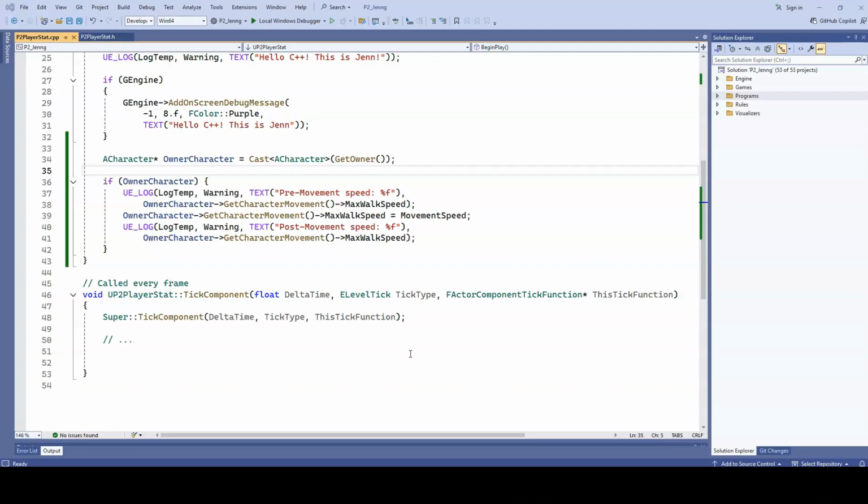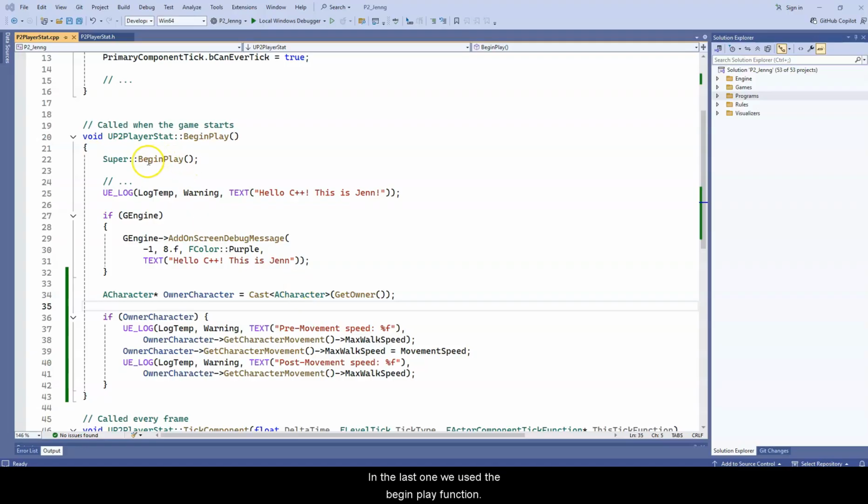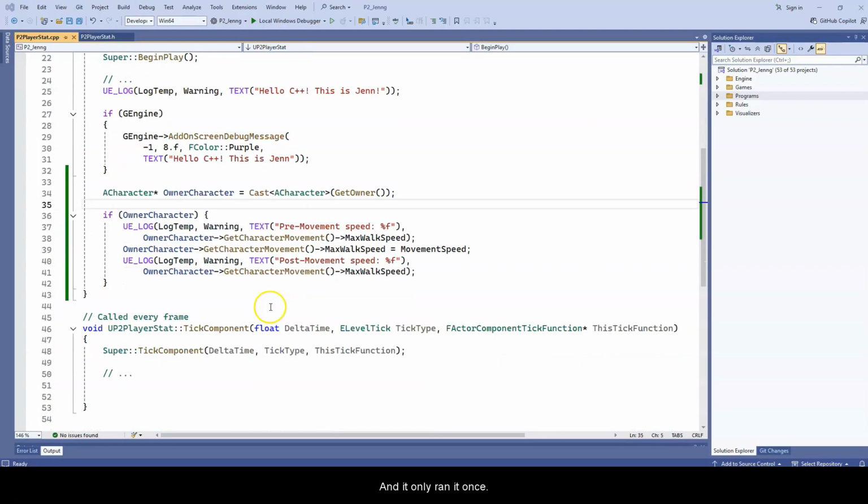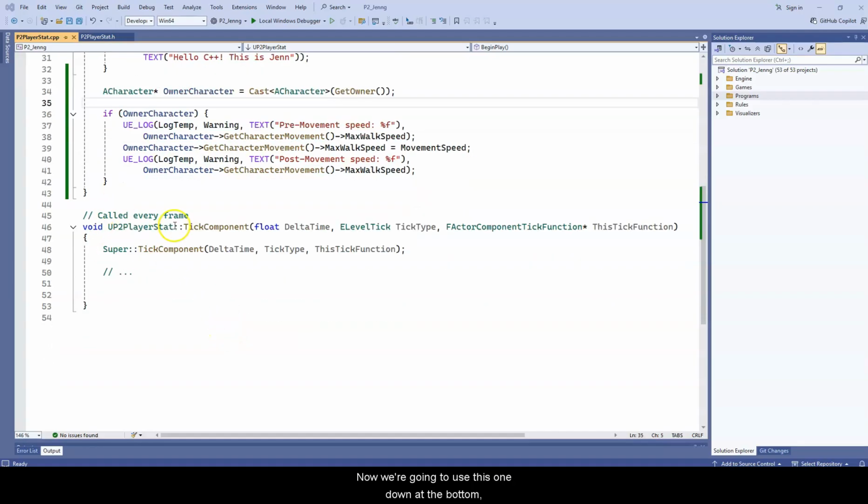it's going to make us sprint. To do this, we've already added some of the stuff that we needed, like the owner character, from last time. We're going to use some of that again, but we're going to use a different function. In the last one, we used the begin play function, which just meant that when the play began, it ran this once. Now we're going to use this one down at the bottom, which is the tick component.